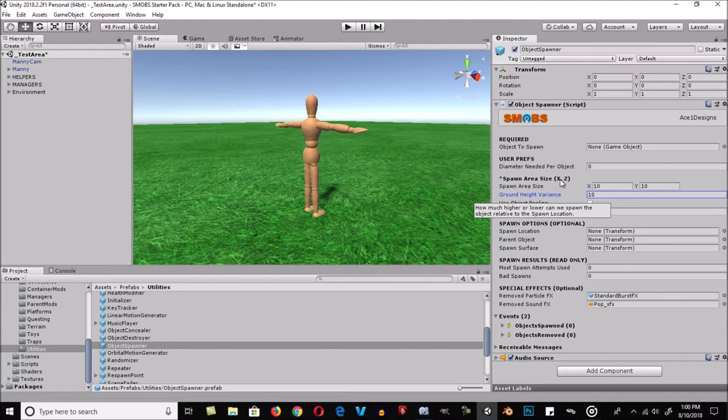Ground height variance determines how high and low objects can be spawned relative to the spawn location. Use object pooling is a way of preserving your resources and preventing unnecessary garbage collection by reusing objects instead of deleting and creating new ones. Max spawn attempts per object determines how many times Unity will try to spawn your objects in acceptable locations. If spawn attempts exceed this value, then the object will be spawned regardless of whether the location is ideal or not.